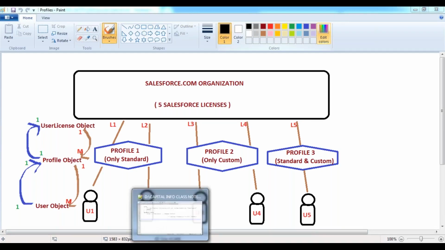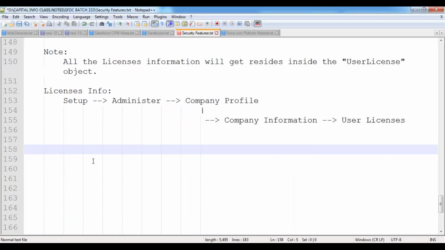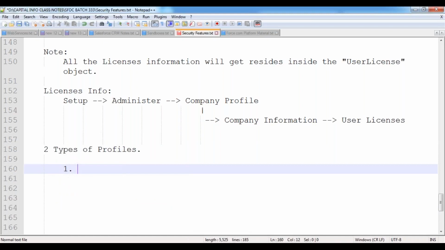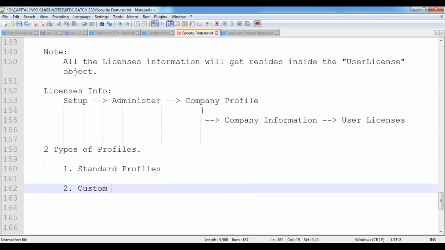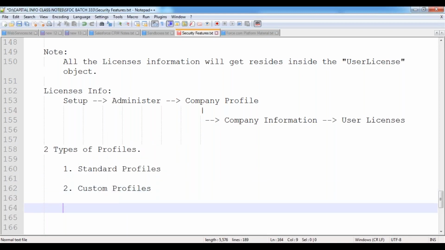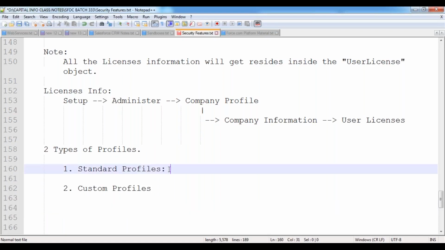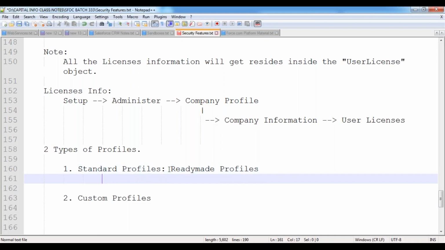Now, as part of these profiles, we have two types of profiles available in Salesforce. First one is standard profiles, second one is custom profiles. What do we mean by a standard profile? Standard profiles are nothing but the ready-made profiles given by Salesforce by default. Salesforce provides a set of ready-made profiles to you by default, which are called standard profiles.